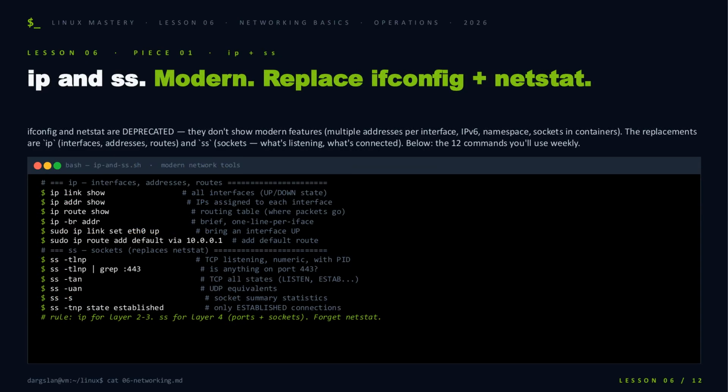Before we walk that stack, let's update your toolbox. If you're still typing ifconfig and netstat, stop. They're deprecated and they lie to you about modern systems. Multiple addresses per interface, IPv6, network namespaces, containers.